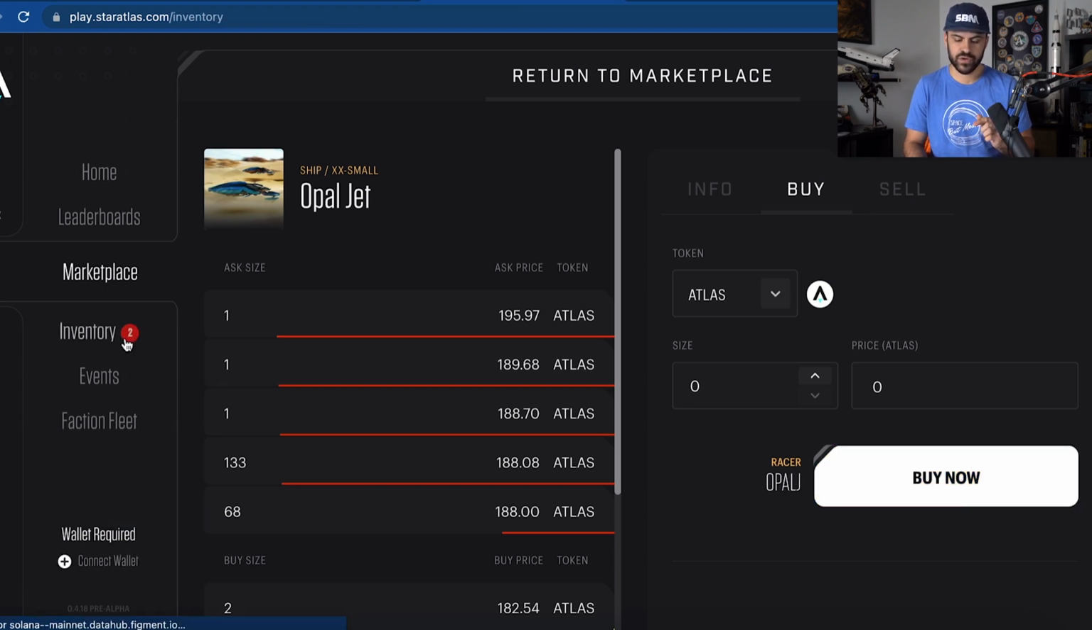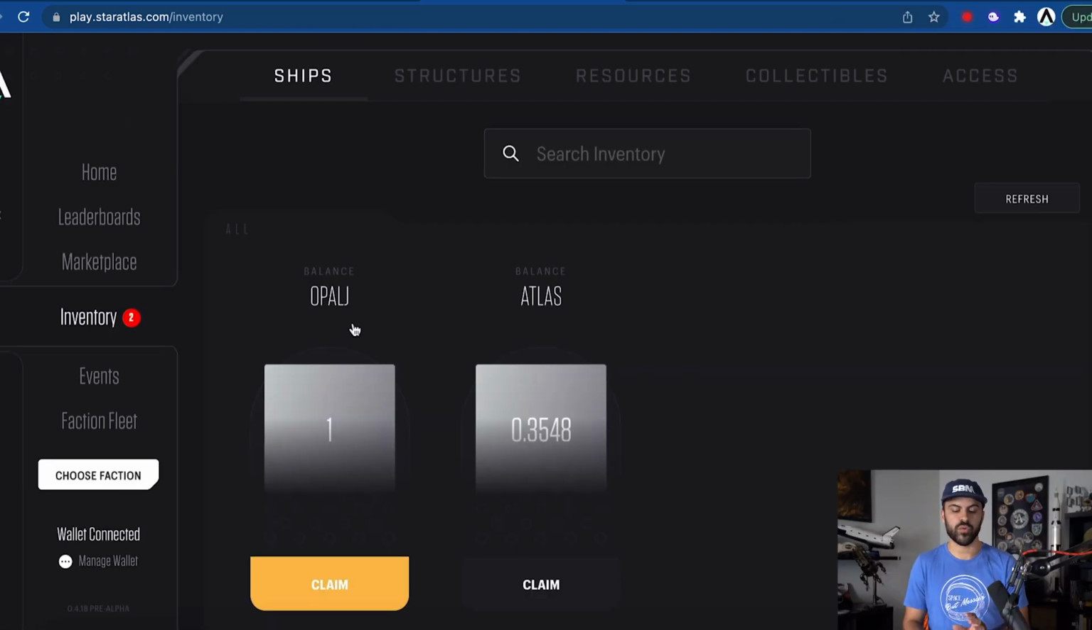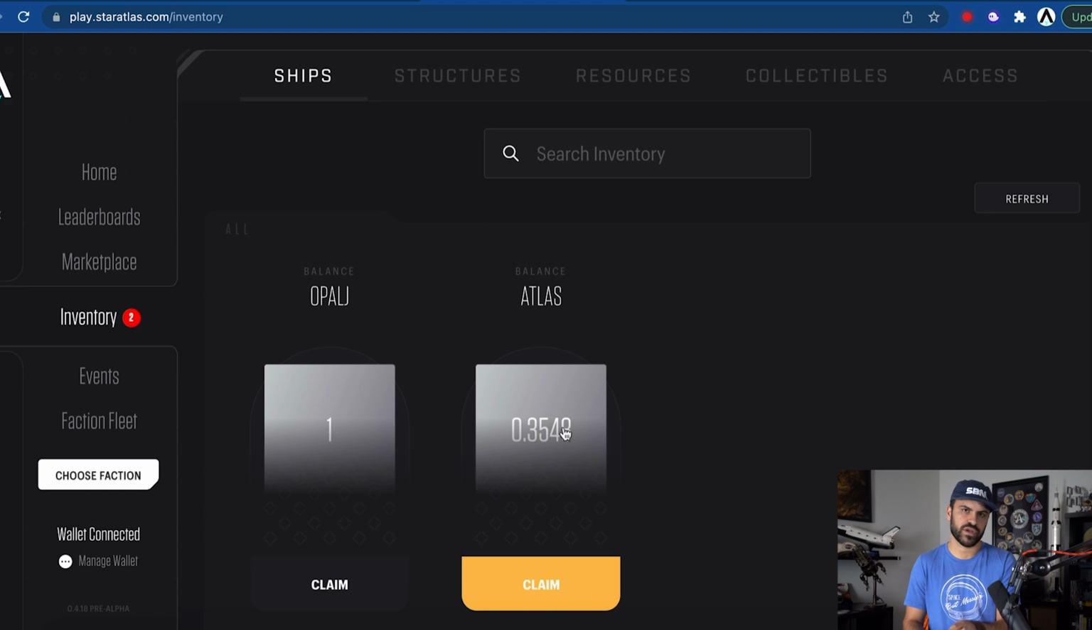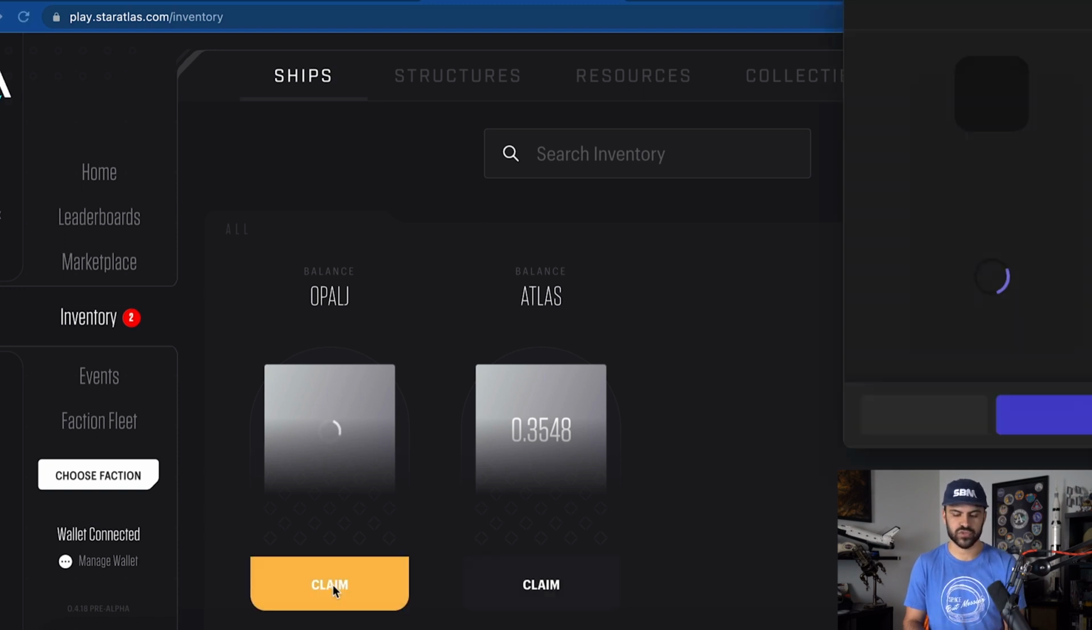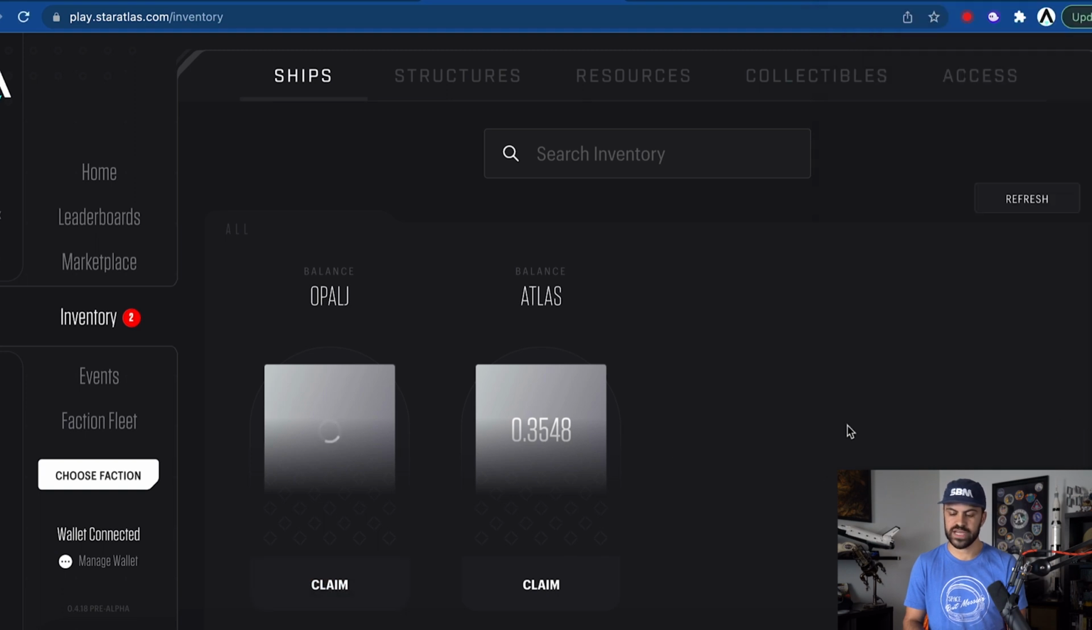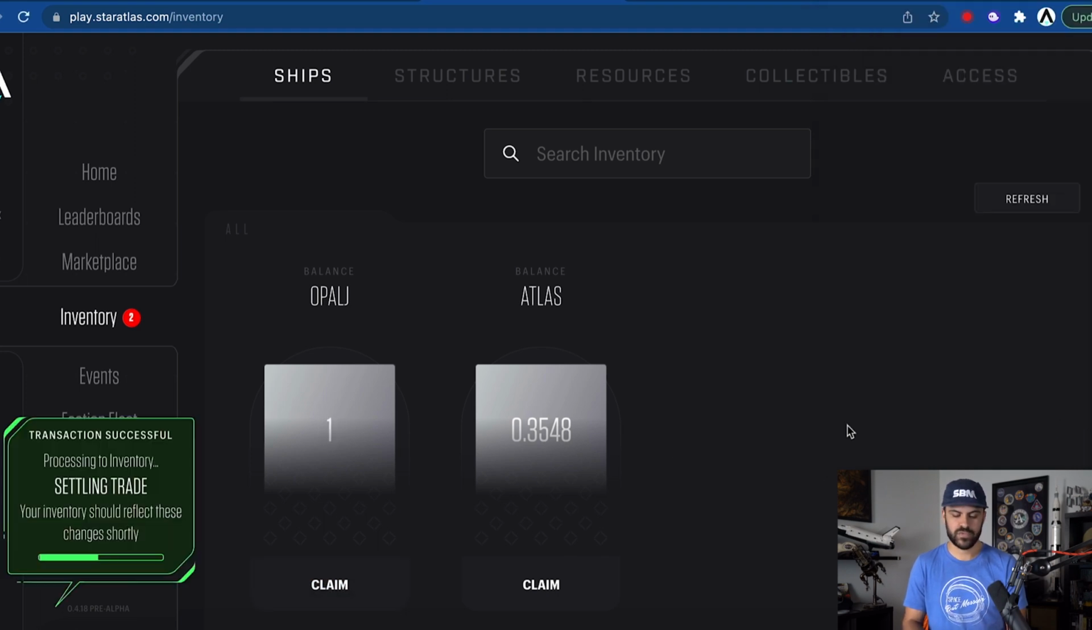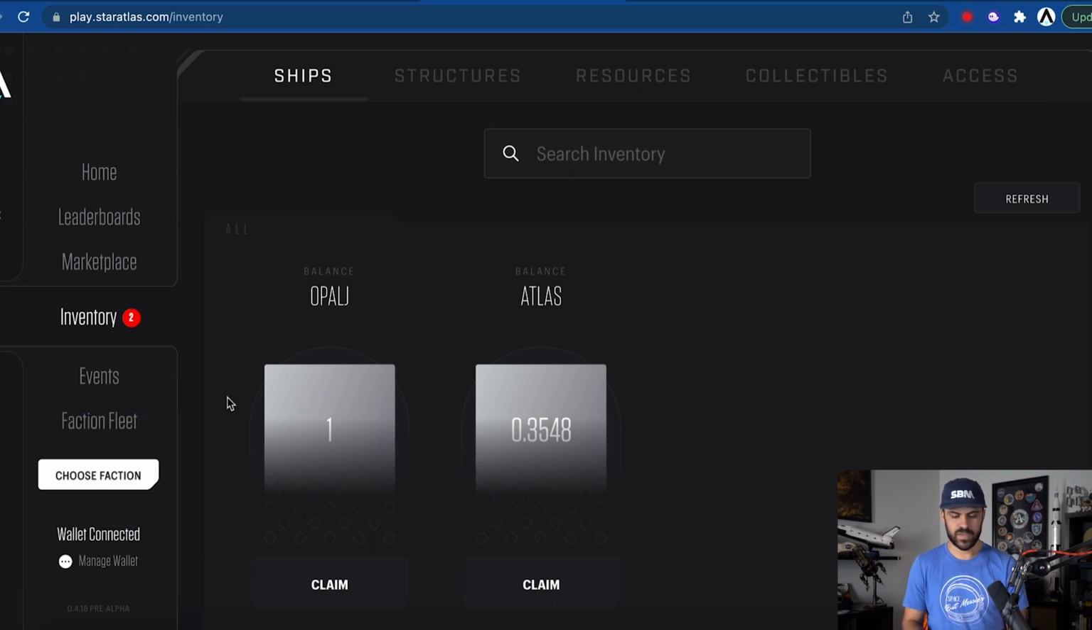So we'll go to our inventory and we'll see our Opal Jet here. Looks a little funky and there's some Atlas being reported there. I don't actually know why it shows that, but you can ignore the Atlas and click claim on the Opal Jet. Approve that transaction to claim it. Perfect. It is now processing to my inventory or settling the trade. And a quick refresh should show that in my inventory.